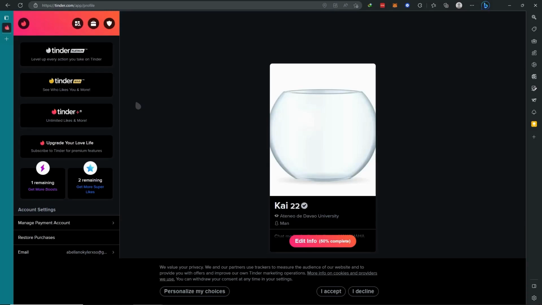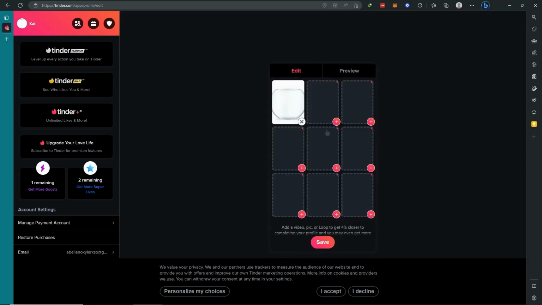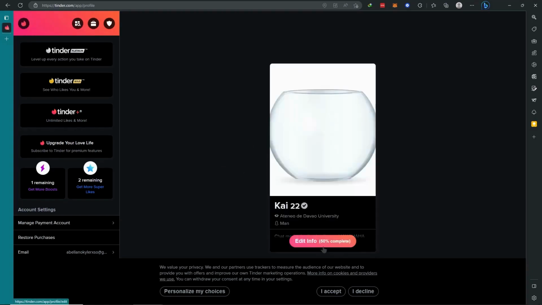You can easily register with your email or phone number. You just need to verify it and then you're all good. And then you might also want to edit your info here so that other people could have a better glimpse of who you are and what you look like. Add it here and just click save, and you would have a higher percentage of completion of your info.